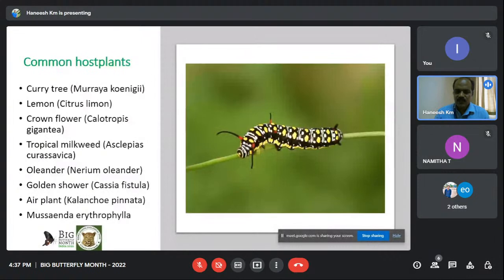The Cassia fistula, the golden shower, is a good plant. It is attracting many species. So this Kalanchoe pinnata, that is actually the air plant, a succulent, the flower leaf. That is attracting the red pierrot butterfly. So these are some of the very common host plants. You see which plants the caterpillars usually come on, and you introduce them into the garden.